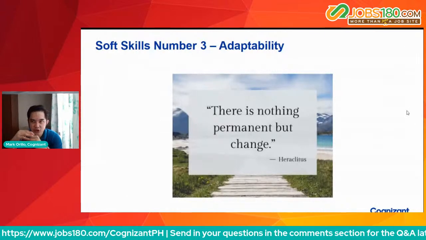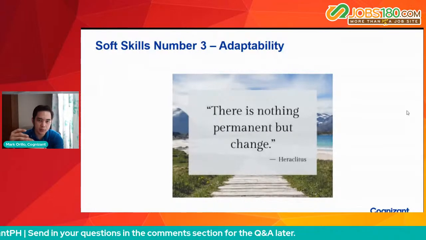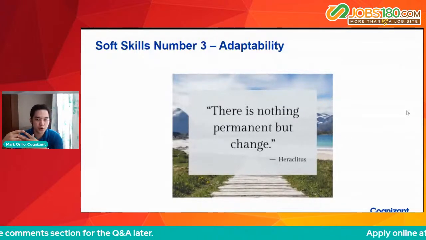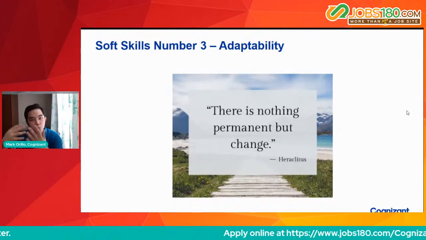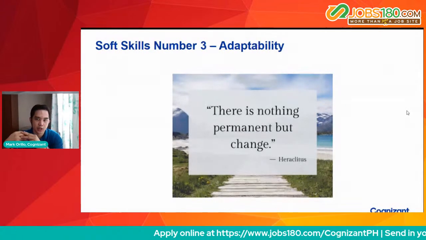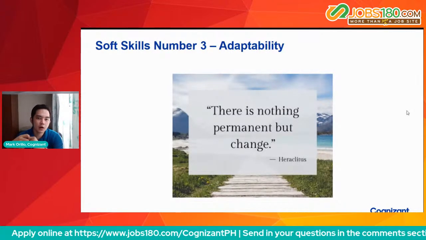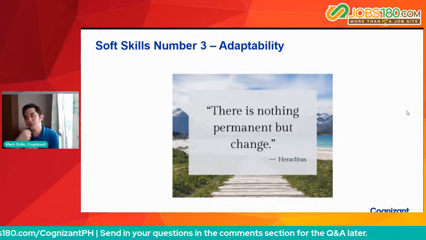So if there's a change, ano ka ba? Are you an optimistic employee or pessimist ka? So on how your ability to go with the flow with that change and seeing it as a positive occurrence will set you apart from the rest of your peers.